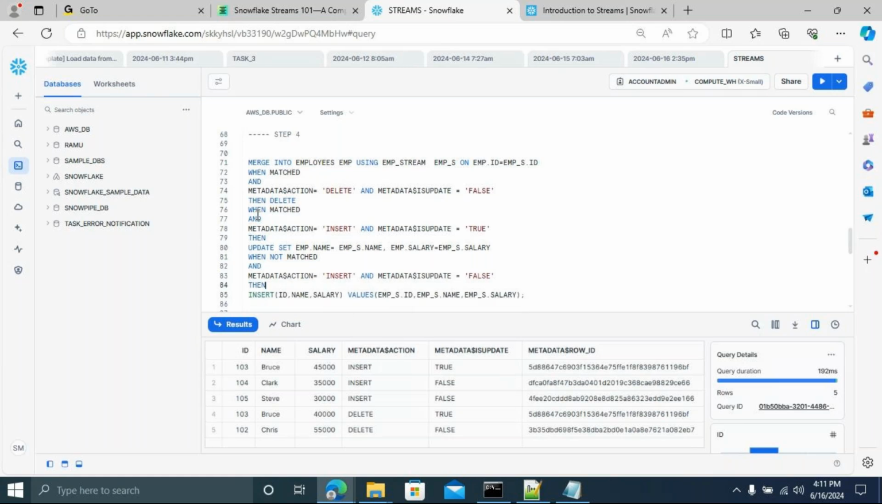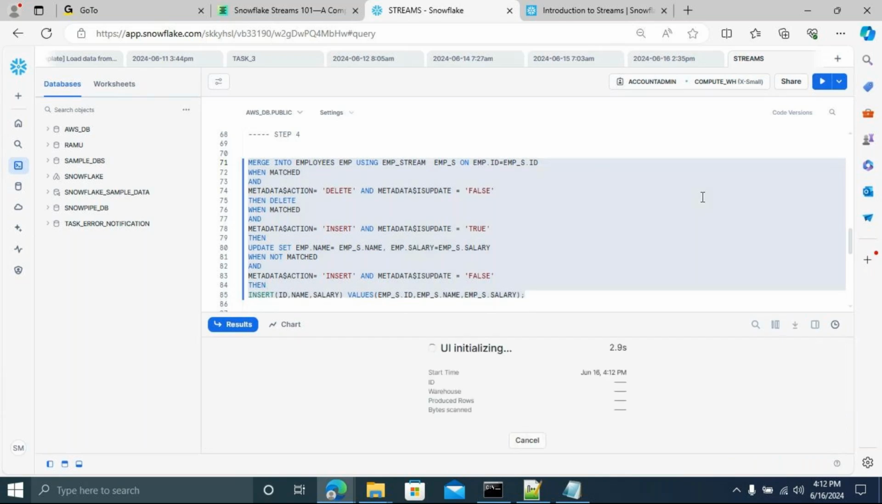For understanding a script like this, just run this command. Before that, I'll check twice or thrice, I should not make any mistakes. Delete false, then delete. And when matched and condition and insert and true, then update the value. EMPS when not matched, it's going to do the insert operation. Run it. Now everything is merged into the target table.